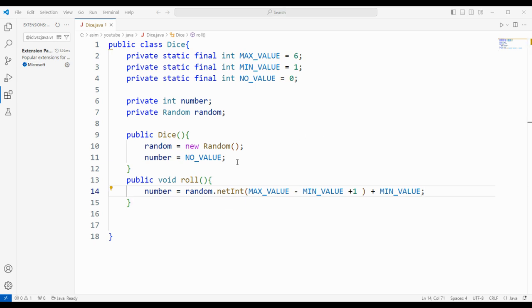The minimum and the maximum values on a dice are kept as the class constant. By changing their values, our software dice can be made to represent any range of values, for example, from 1 to 6.